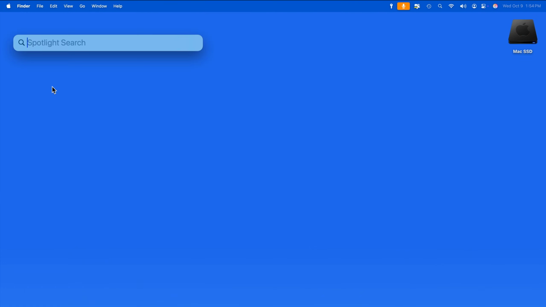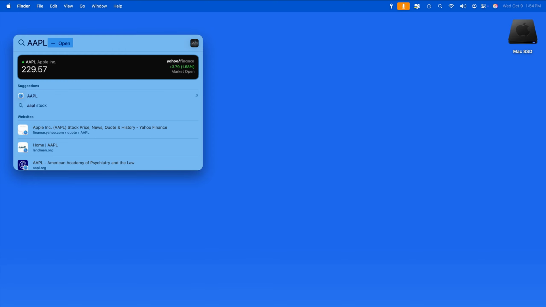Spotlight can help us quickly find apps, documents, emails, and other items on your Mac. With Siri suggestions, we can also get news, sports scores, weather conditions, stock prices, and more. Spotlight can even perform calculations and conversions.